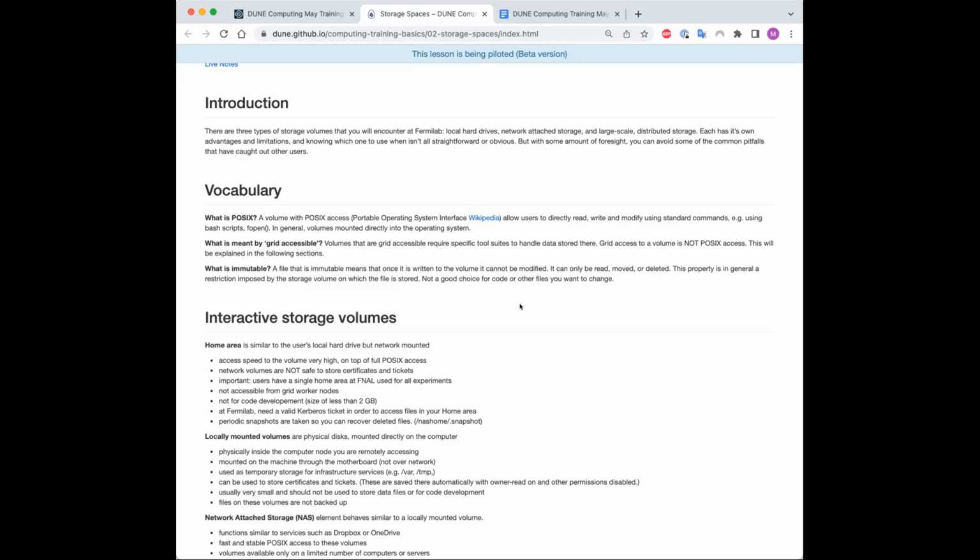But then there are other volumes that don't have POSIX access. So you can't do just any type of activity that you want on that volume. And there's a limited set of activities and commands that you can issue. Another thing we talk about is grid accessible. So there are storage volumes that are distributed around the world, and they are accessible from grid nodes.